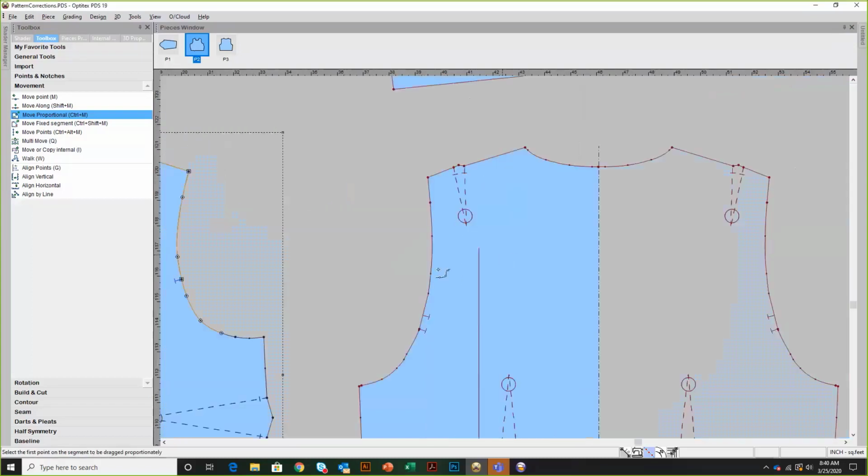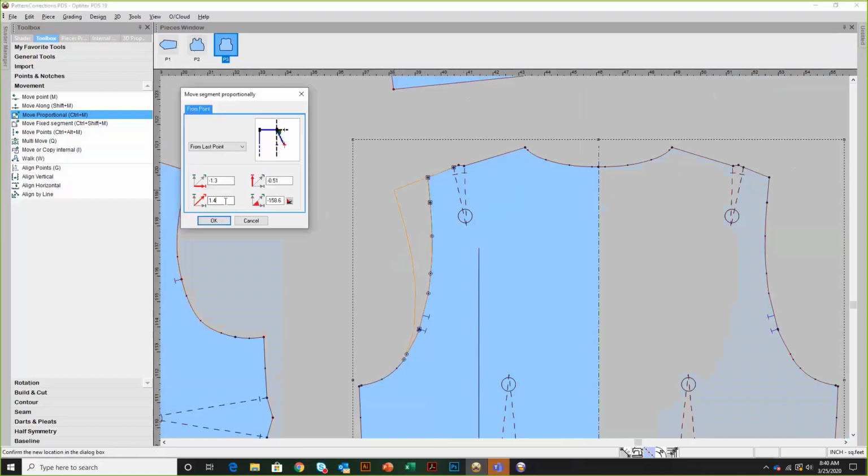And I'm going to do the same thing here on the back. So I'm going to select that line, grab it, and follow that shoulder contour and make the change to 3/4 of an inch.